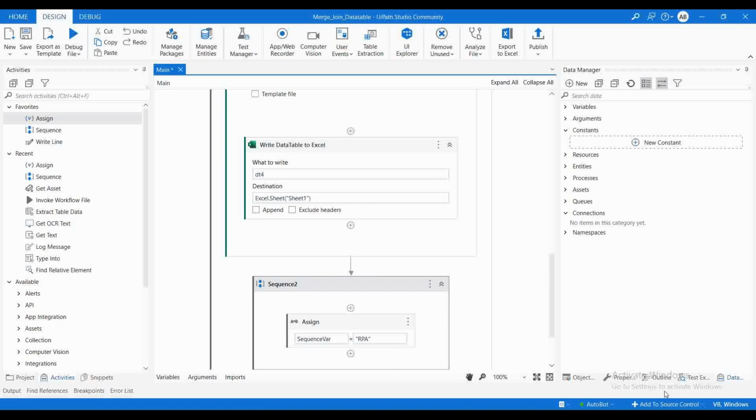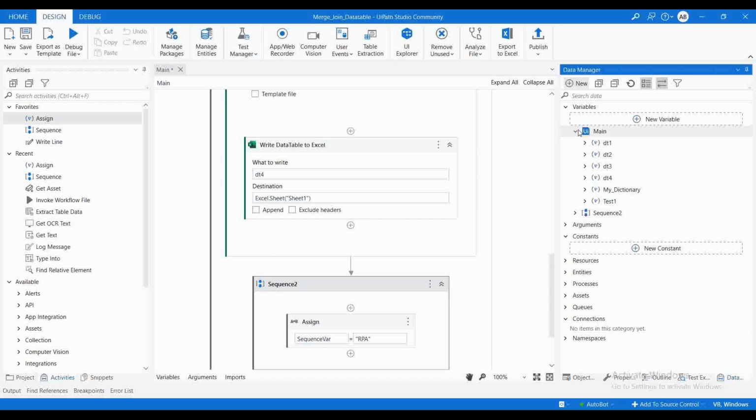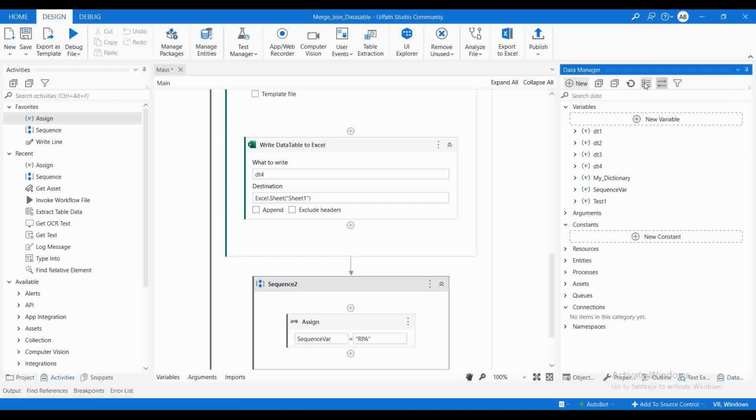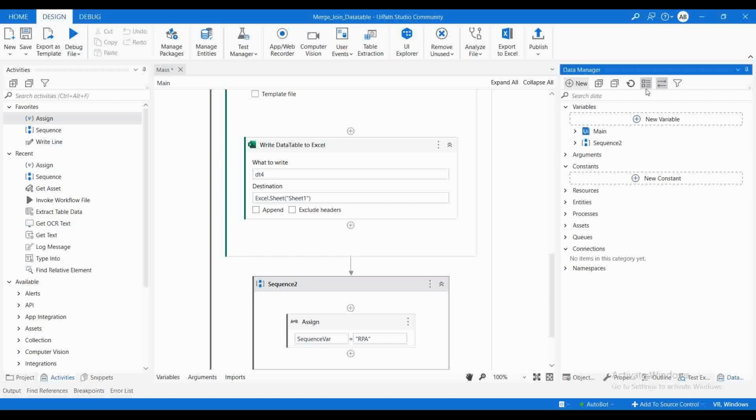And let me go to data manager. Here if I expand the variables, I can see 2 scopes are there. One is main and the other is sequence 2, and inside sequence 2 I can see sequenceWhere, right? So that's the purpose of this group items by scope. It will group all the variables with that particular scope. And if I remove that, it will show all the variables that are available.